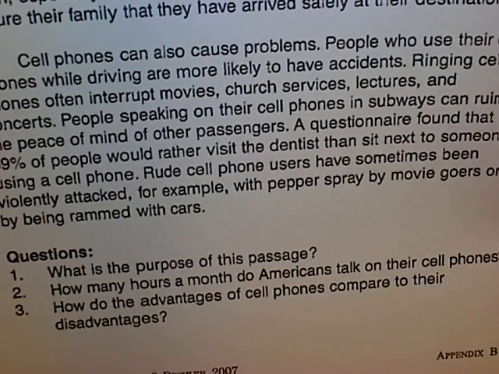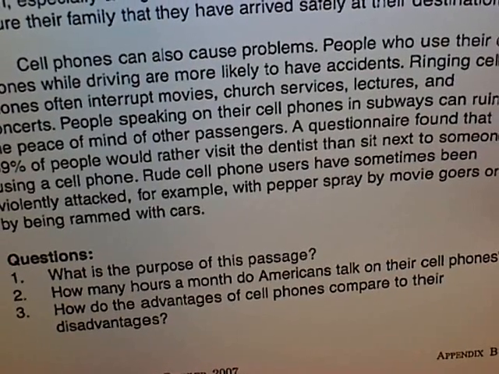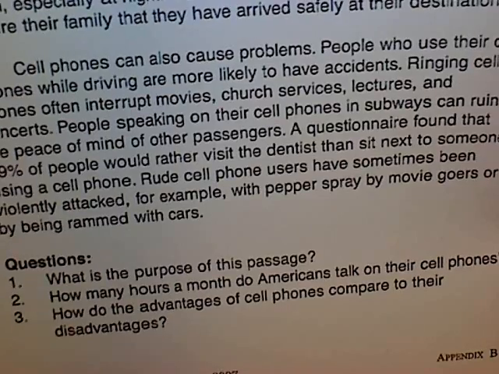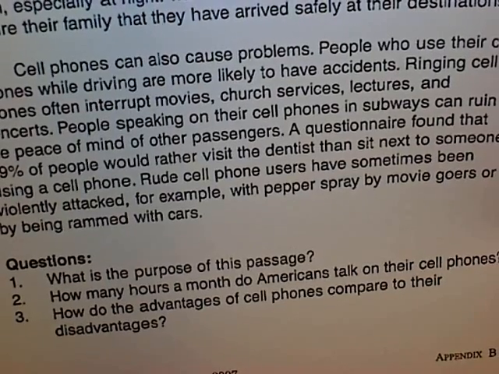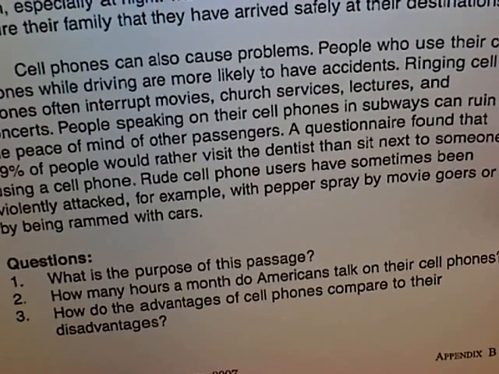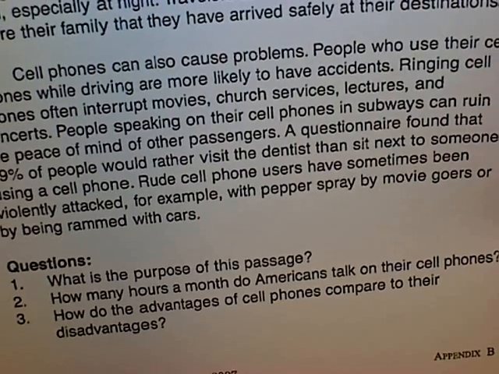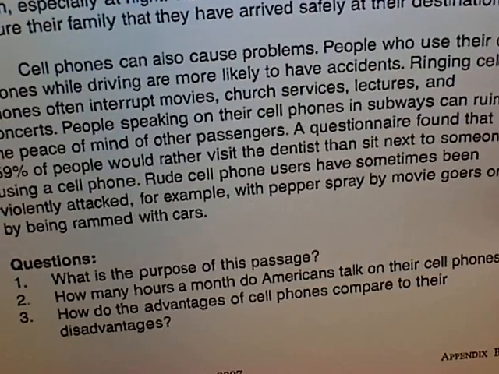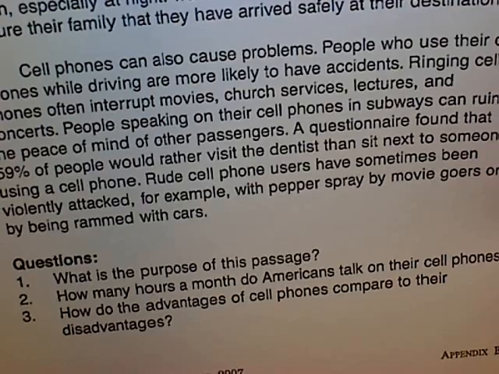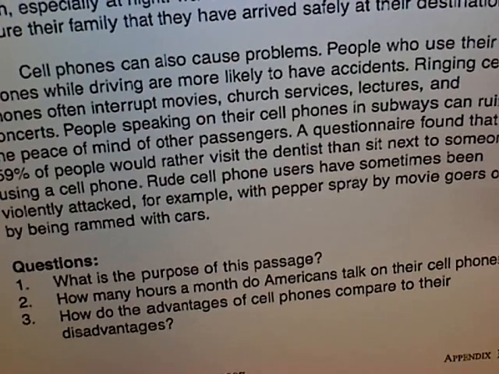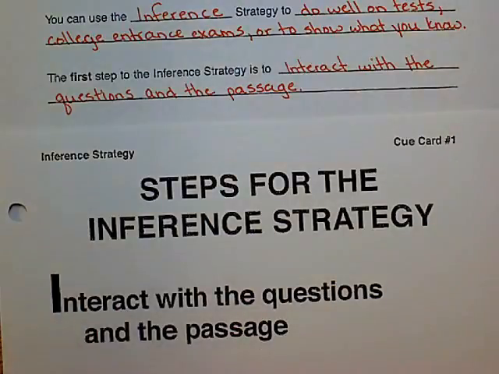If there are no questions associated with the passage, you will interact with the passage differently. You will invent your own questions that will make you think and search for the answers. We will be going over how to use these kind of questions once you've mastered working with the questions that someone else gives you. So then, let's go to the second step in the infer strategy.